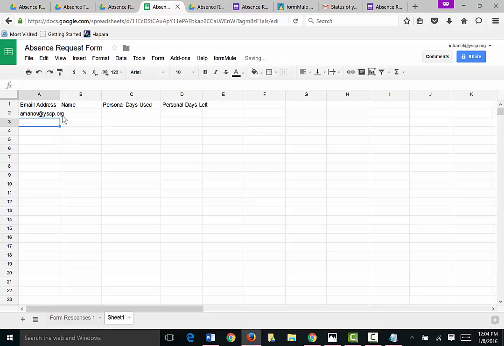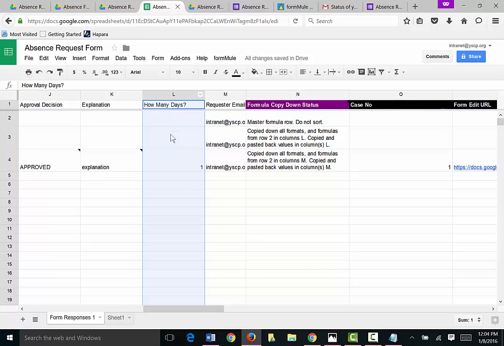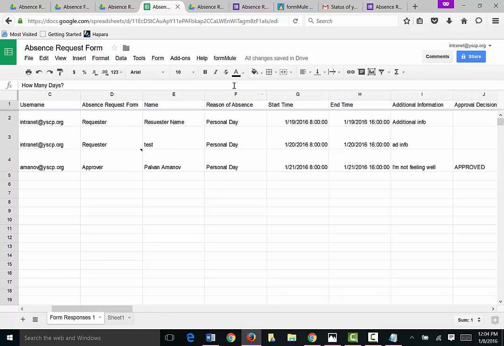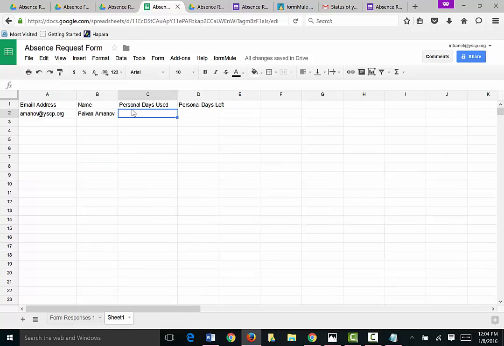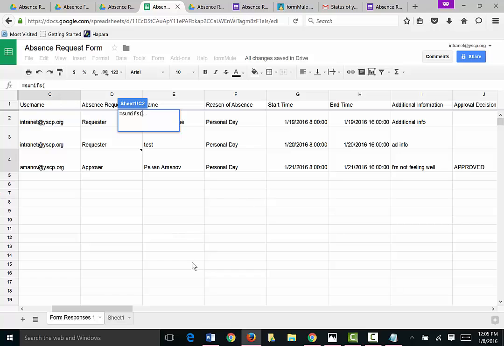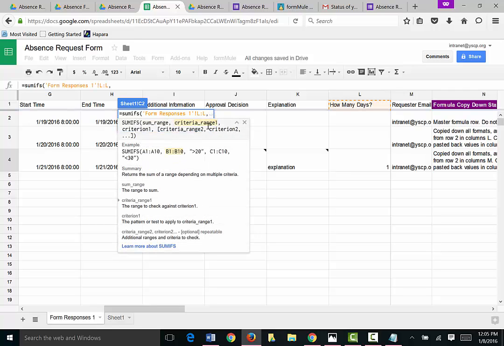Right, so here you'll have to input all the list of your employees and the names one time manually, and here we're gonna say sum the number. We're gonna use a formula called SUMIFS, and what it does is we're gonna add the number of this column, how many days, if the approval decision value equals approved, and the reason of absence column equals the personal day for this person. So the way I do it is I'm gonna say equals SUMIFS. So I need to put in the sum range, the numbers to be added, which is going to be column L, comma, criteria range 1.